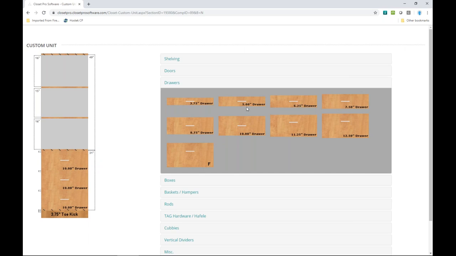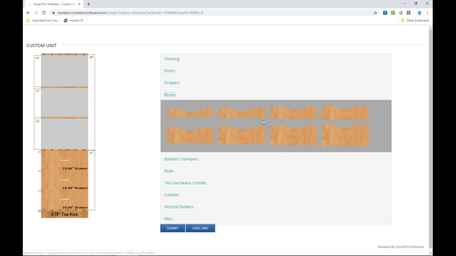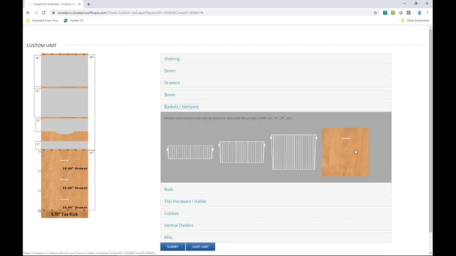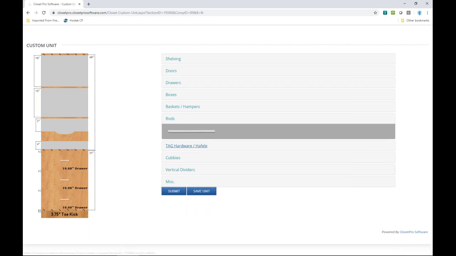Now, these say 10 and 8 and 3 quarters. We actually do the 32 millimeter sizes, but just to try to keep things simple for you and your customer, we kind of rounded things a little bit, but be assured that these are actually 10.08 when they come out on the cut list. And you have scoop boxes. If you want to pop a scoop box in, you just pop a scoop box in. You have baskets and hampers.